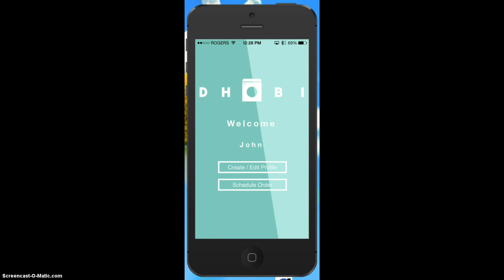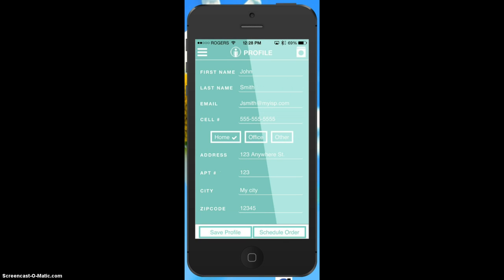If I tap on the profile area, we've got a choice of 3 profiles that we can use, and the profiles are basically addresses, places where you can pick up and drop off laundry. At this point in this version of the app, pick up and drop off would be the same place. So we can choose home, as you can see in the middle buttons, or you can choose office, or you can choose other. I'm just going to hit other.